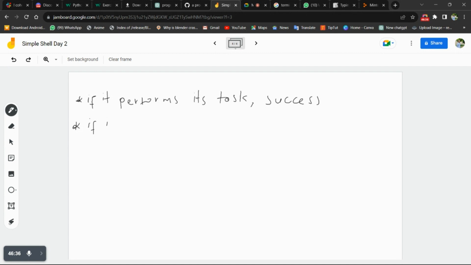So, yes, basically that is the idea. She's right. If the function is able to perform its task, or if it's able to successfully accomplish what you want it to, that is when you can say that it will return zero as success. And then if it fails, or if it is interrupted.